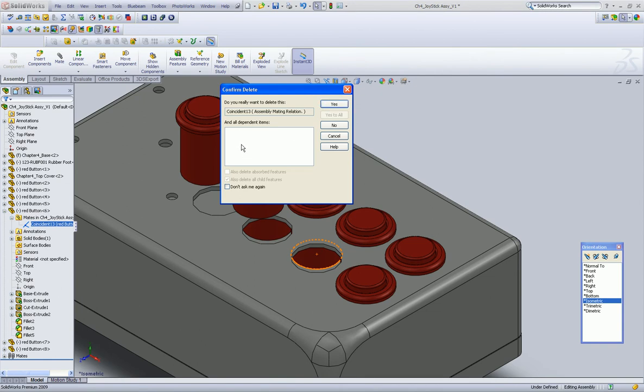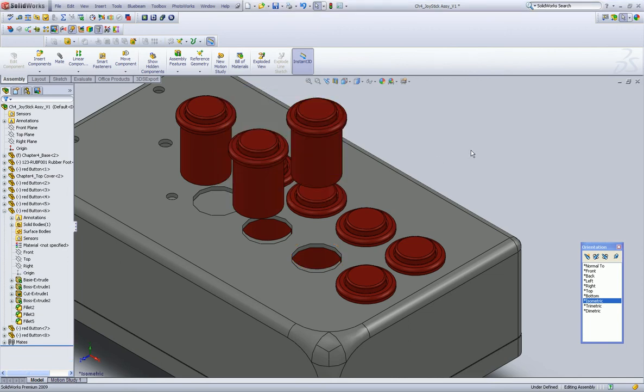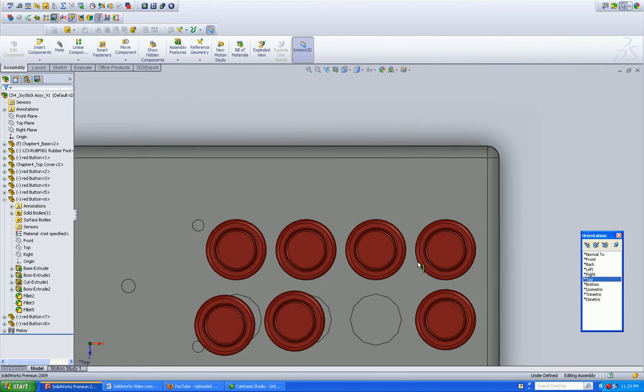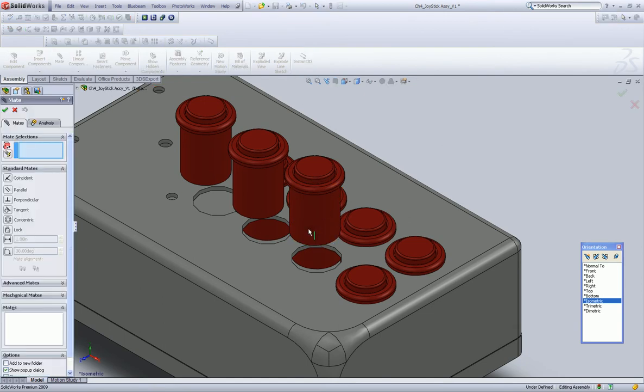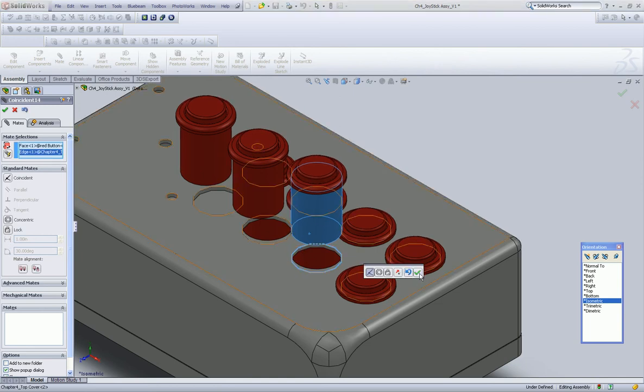When this box is empty, that's a good sign. When that box is full, you got to be careful, because you may just delete all kinds of stuff, and then you end up with a cobweb. So let's go into the top view so I can move this back where he should be. And let's just put a concentric.